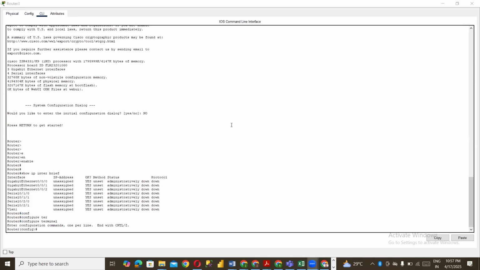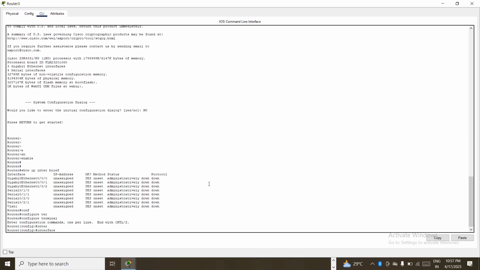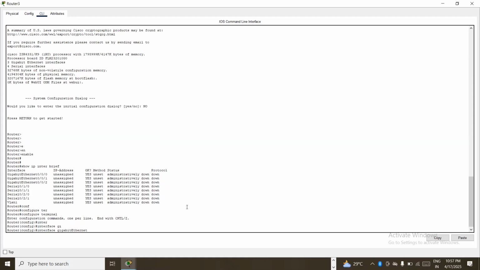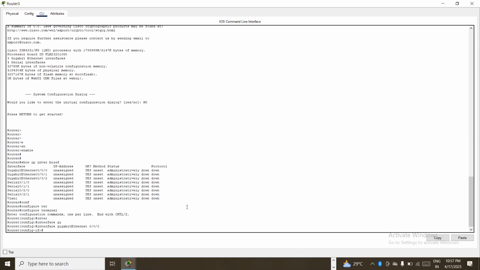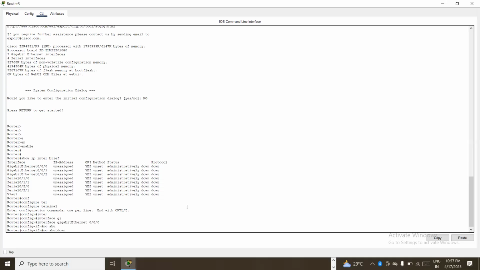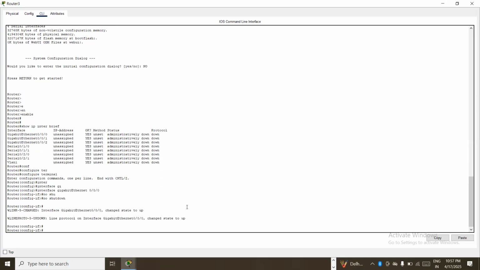So we can do interface. Now we will go to the interface mode. If you want to make interface changes, we have to go to the particular interface, GigabitEthernet 0/0/0. Now what we have to do? No shutdown.